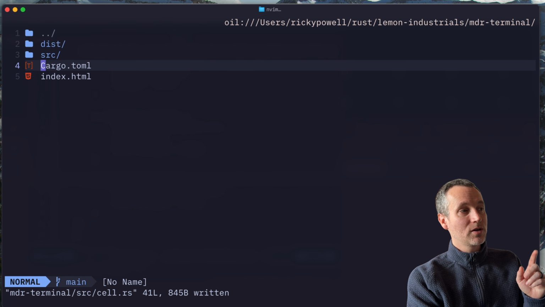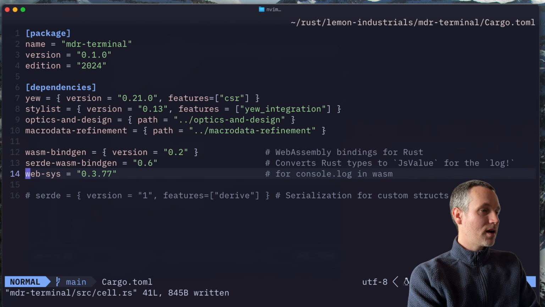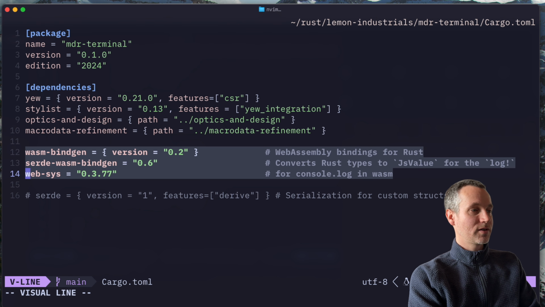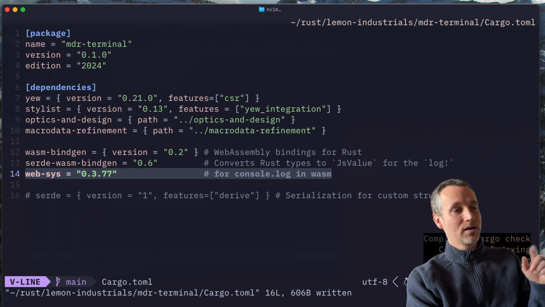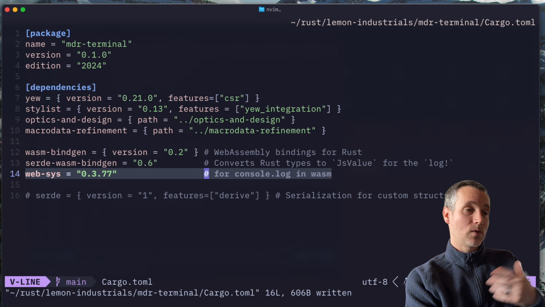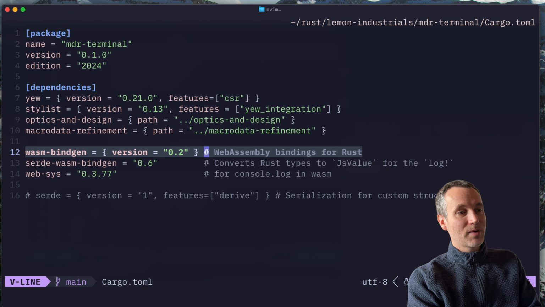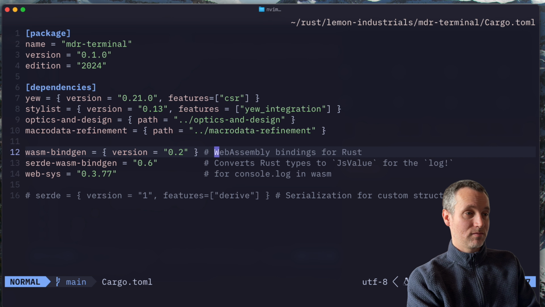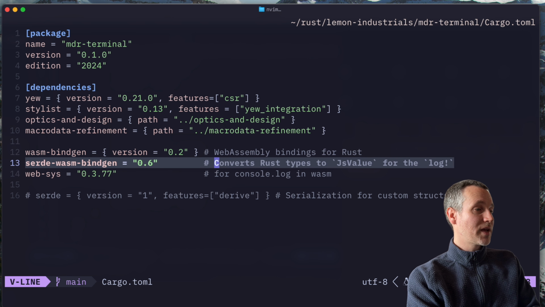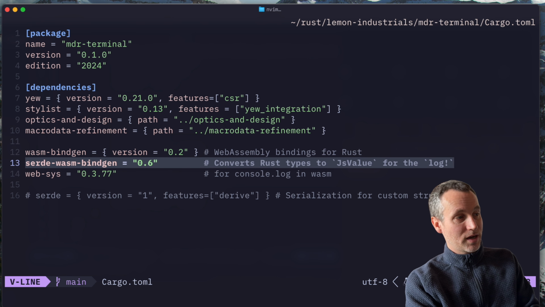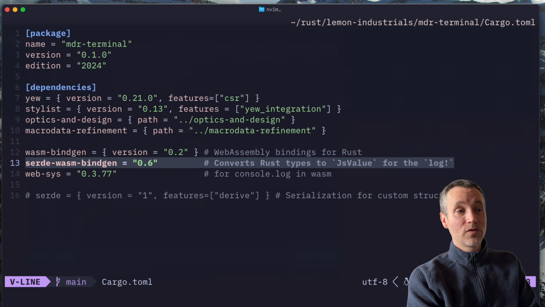And to do that, I'm going to go to the Cargo.toml file. And I have a couple of things set up here ready for us to go. So I have web-sys here, and this is for the console log, but for WASM. And then we're going to be using some values here. So this wasm-bindgen, WebAssembly bindings for Rust, is the WASM bridge. This is where we get JsValue. And then on line 13, we have serde-wasm-bindgen. So that's where we can convert Rust types to JS values so that we can use them with log.